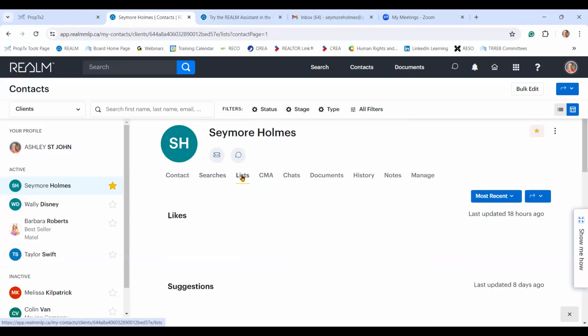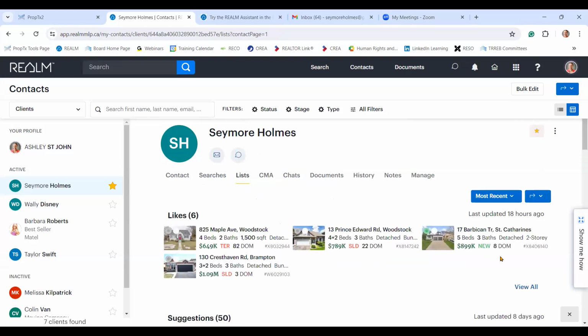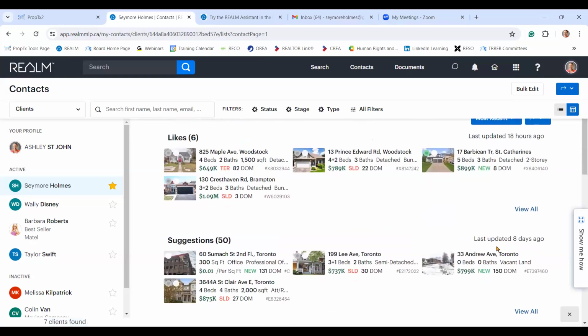The next tab over is lists. So remember how on my dashboard, I had a list of properties that I had liked or I'd written notes on, etc. And so we do the same thing for your clients. So I'm able to see any listings that my client has liked. There's that listing in St. Catharines that Seymour liked more recently.